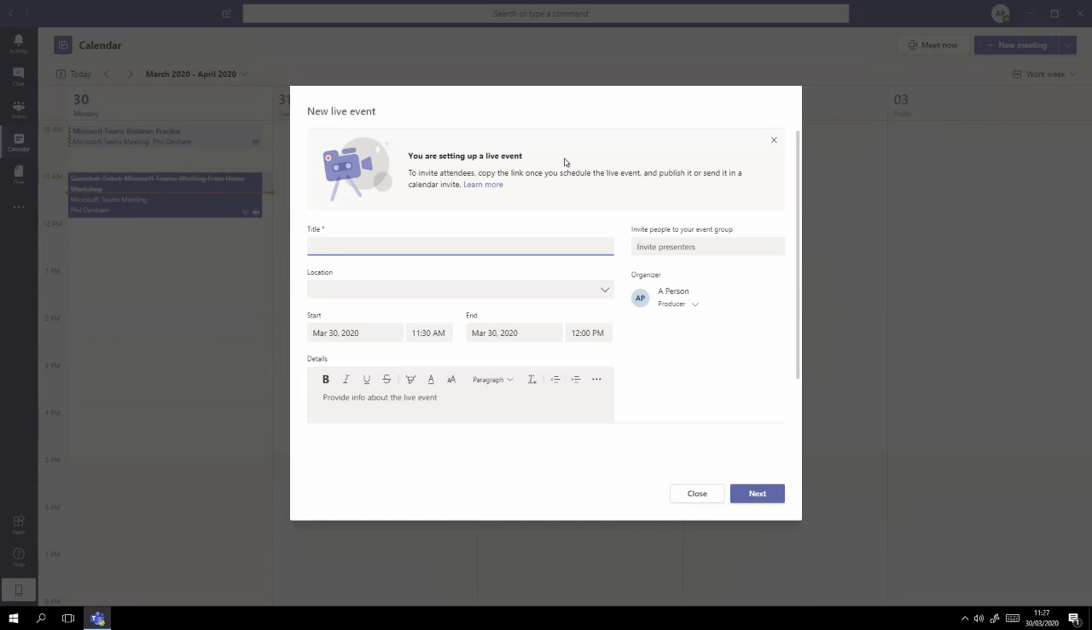So it does increase from the 200 that you would do in a normal meeting. But it also allows you to have presenters and co-authors within that meeting as well, to make it much more usable, like we're using today. So we can do a live event. We can pick a location if we wanted to. I'm at home, so we'll pick home in there, and we can put details of the event on.